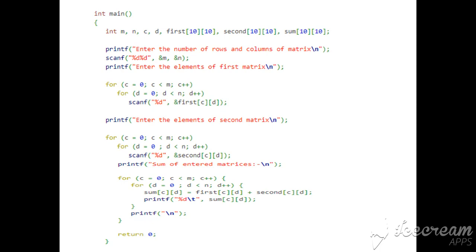So for c is equal to 0, c is less than m, c plus plus, it is the same part of the code that you have before. For d is equal to 0, d is less than n, d plus plus. But now you are scanning into the second matrix. So c is pertaining to the row, d is pertaining to the column. So you have read the elements of the second matrix.